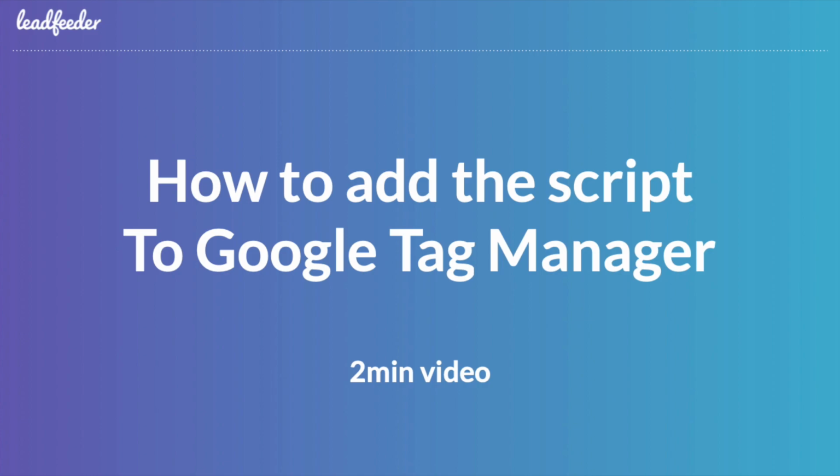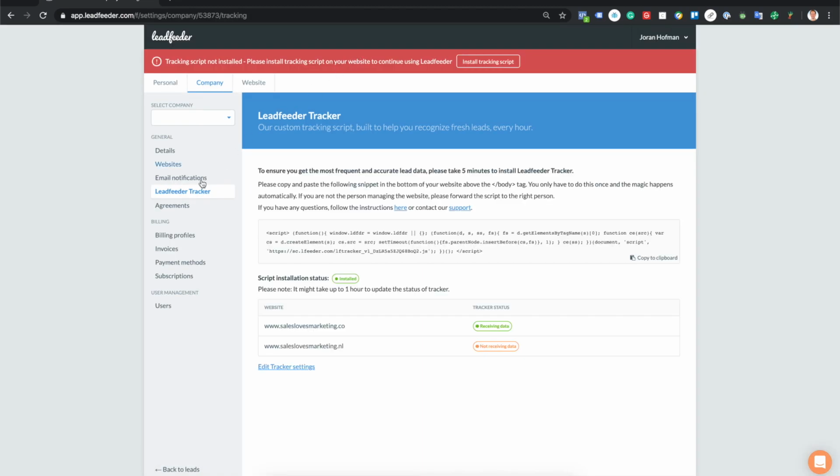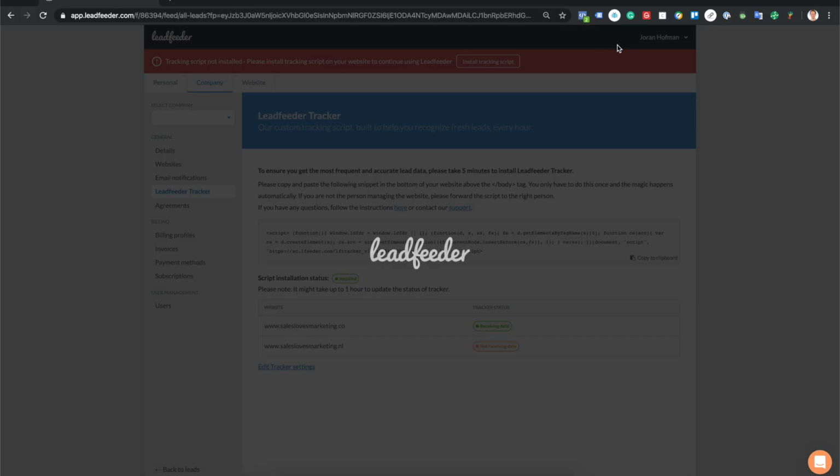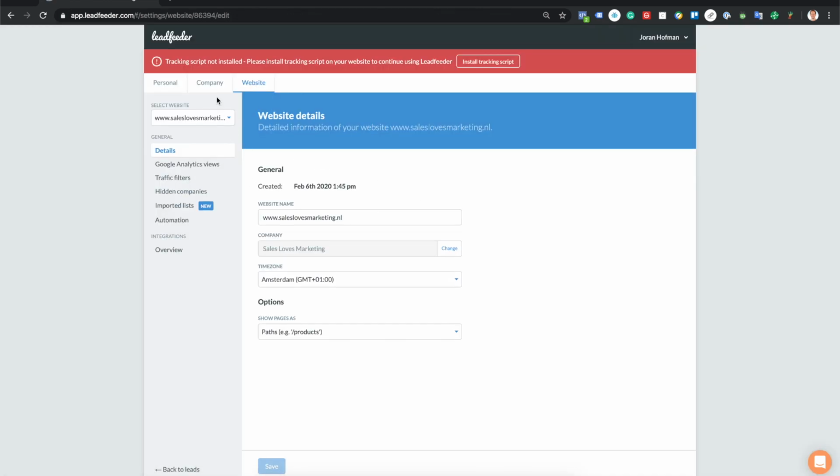In this 2-minute video, I'm going to show you how you can add the Leadfeeder tracking script to your Google Tag Manager. When you open up your account, you'll probably see the install tracking script bar where you can either click on the button or you can go to the right upper corner to your settings, and from there you find the tracking script you need.